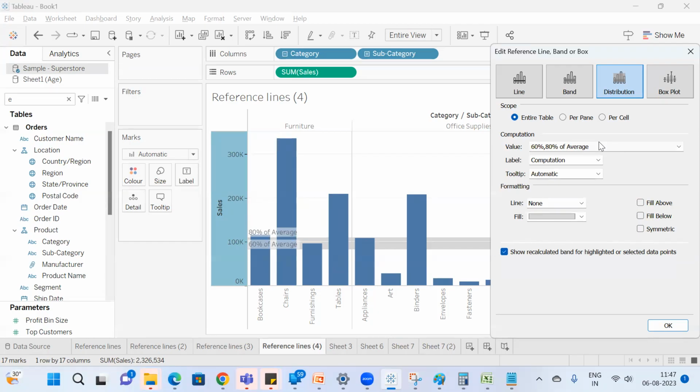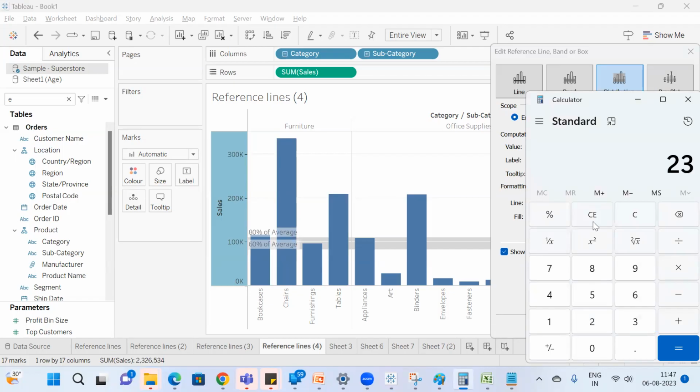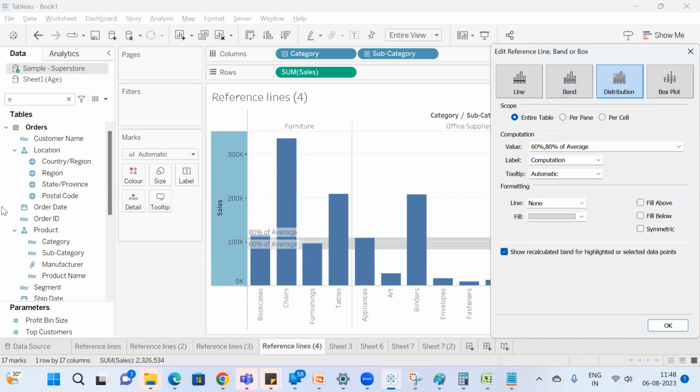What is the average for this one? The average will be 23,26,534 divided by 17, so 1,36,000 is the total value. What is 80% of this? 0.80 of it is 1,09,000. So 1,09,000 is the 80% value, and if you multiply this with 0.6, you will get the 60% value, somewhere around 80,000 or 90,000. That is what it is creating.